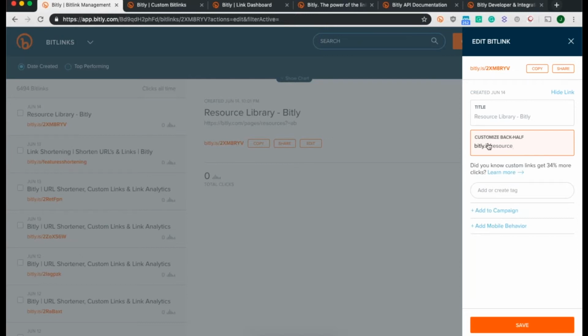And by typing in resource, moving forward, rather than individuals needing to type in that random alphanumeric to access the link, they can have something more memorable. So bit.ly/resource. Below that, we also give you the flexibility to add tags to your links as well.